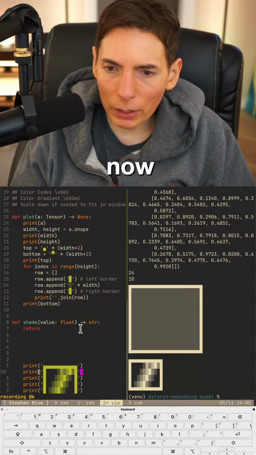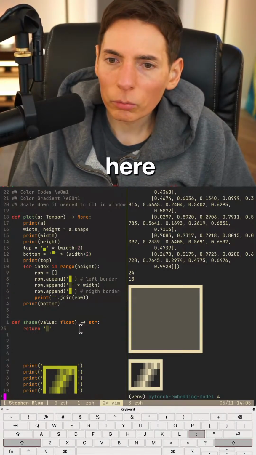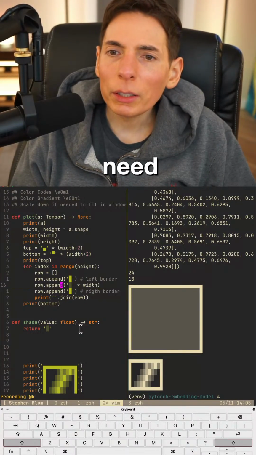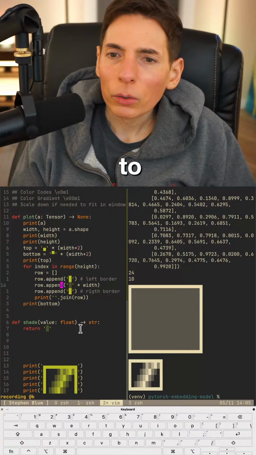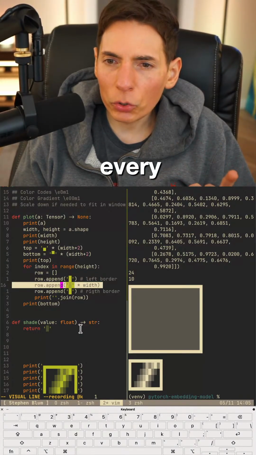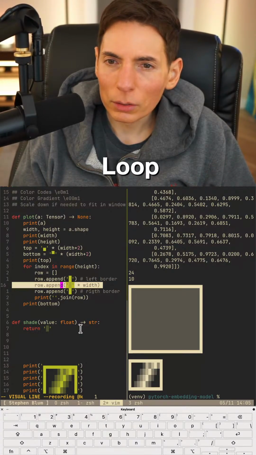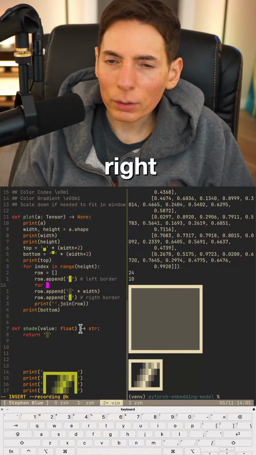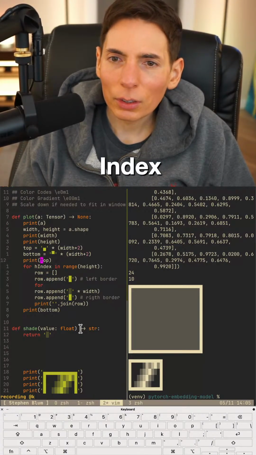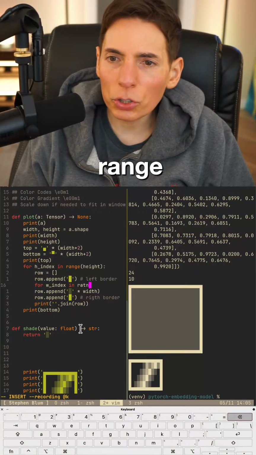We need to return. Let's just keep it simple for now. We're going to return one value here, and we'll return that value for now. And then we need to do something different here. For every value, we need to print this out, so we need another for loop. All right, we're just going to say for H index, how about we do underscore, and then for W index in range.